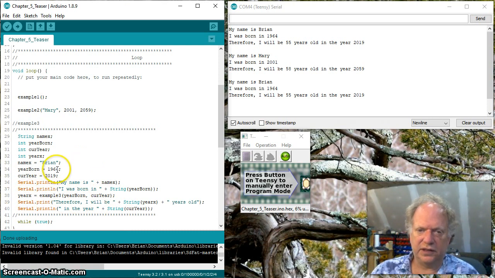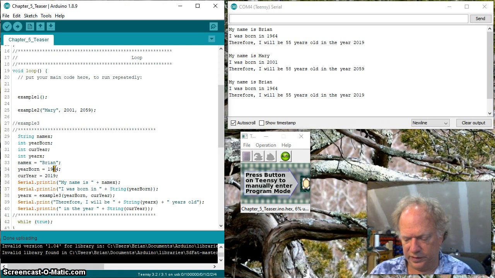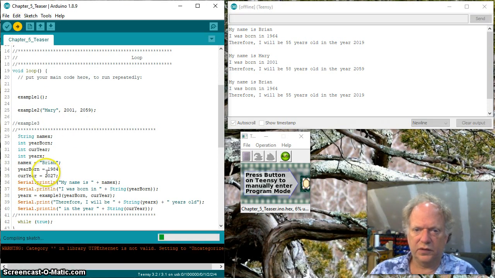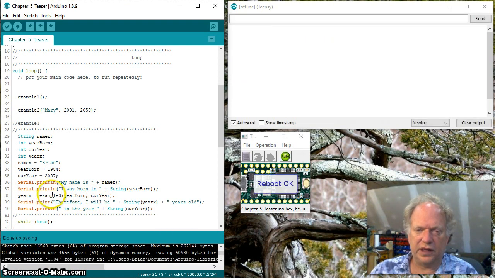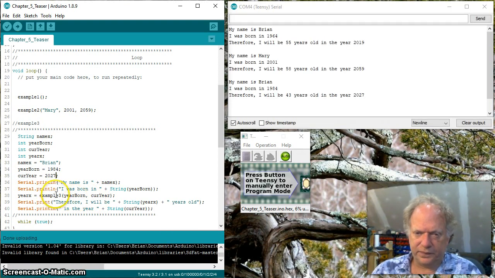So I can change these things. I can say that I was born in 1984 and the year is 2027, and it's going to take those two numbers, insert them here, shoot down to that non-void function, and then return the value back to here.